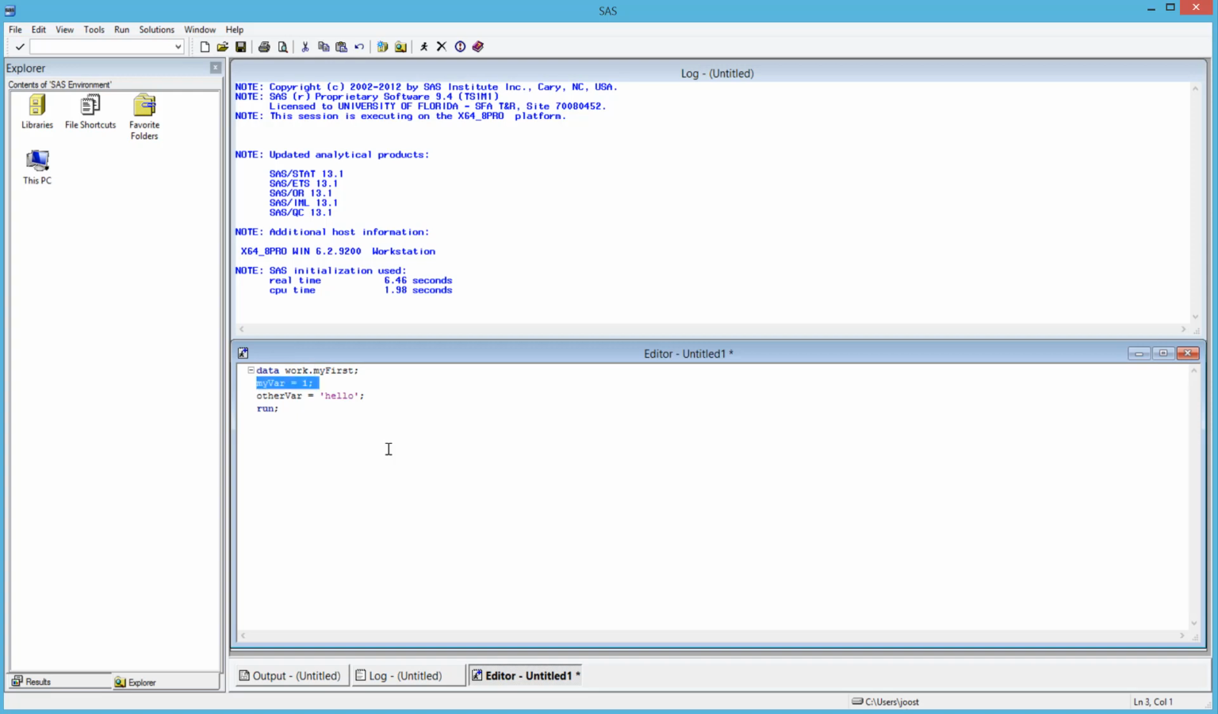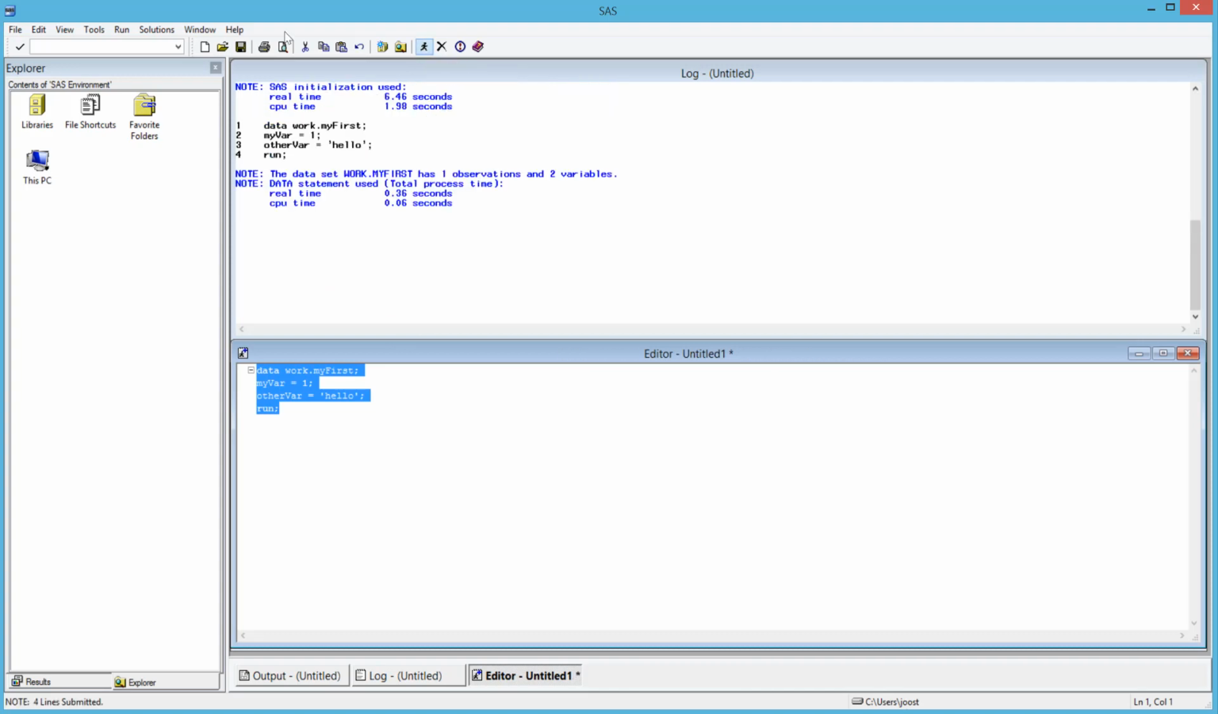And then we want to have two variables, so it's going to be one record with two variables, myVar a number and otherVar being a piece of text. So I select this and then I click F3 or the submit icon, the running guy. Then the log will tell us if this all went well or not. And blue means good, so a data set was created that has one record with two variables.